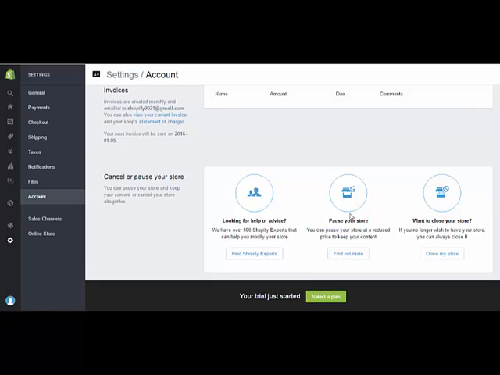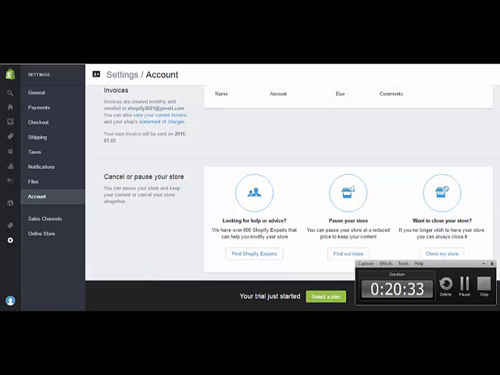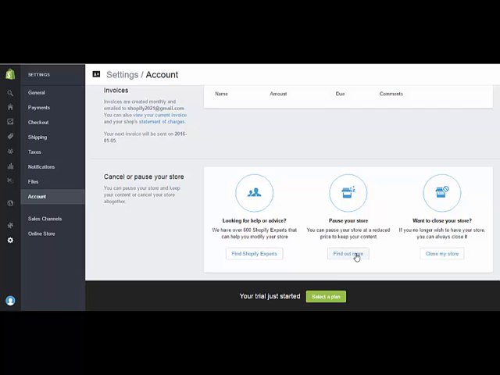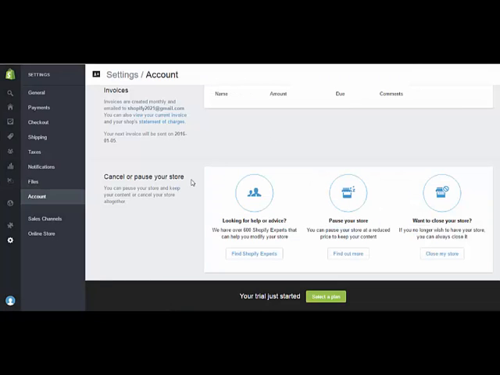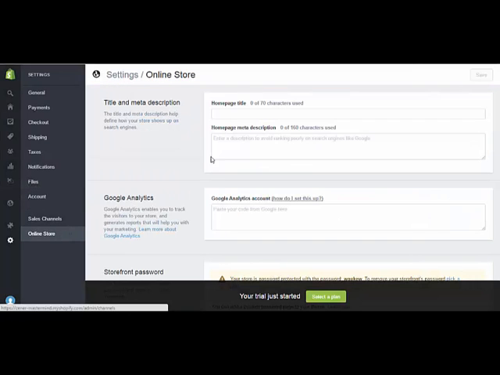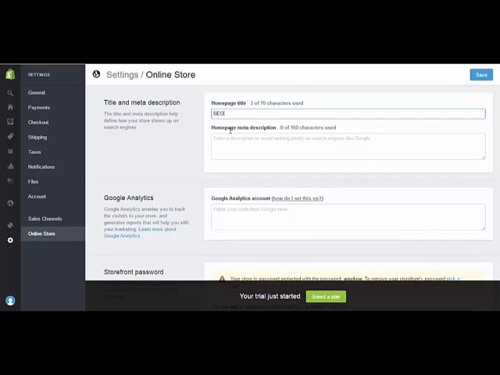Files section you could skip. Account section, I just wanted to call out this little thing where you could pause your store. Let's say you did a lot of work on the store, you don't want to completely end it or delete it. You could pause it. I think it's $14 a month to basically keep the store active in terms of people can view it, they just can't check out.